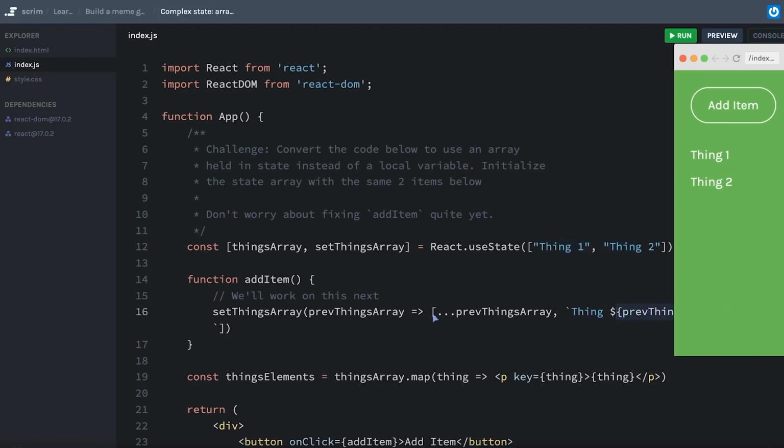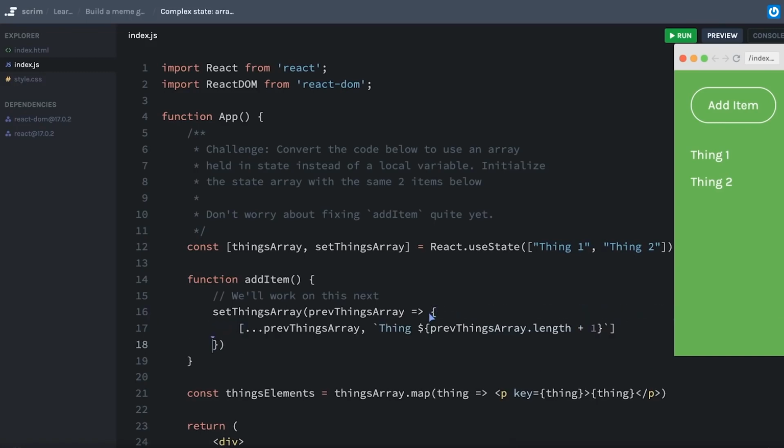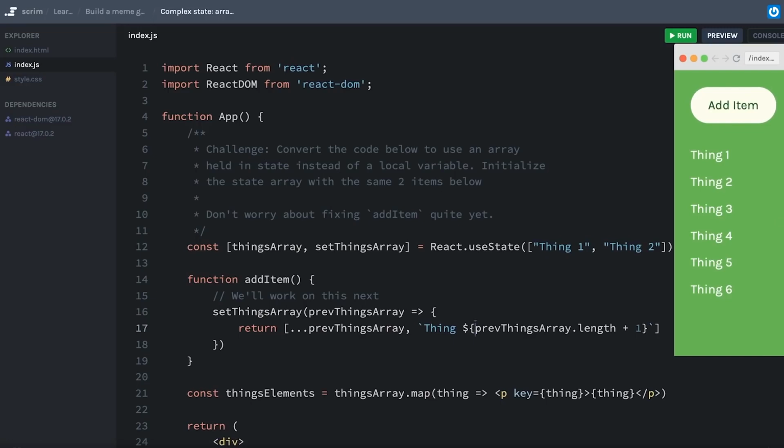This is getting a little long, so I'm going to put this onto the next line, which means I then have to use a return. And well, let's just see if this works. I'll hit save, add item. Awesome, look at that. We've got things adding to our list with the correct numbers and everything.